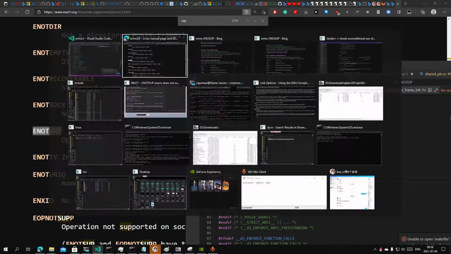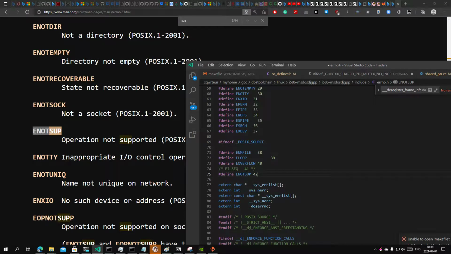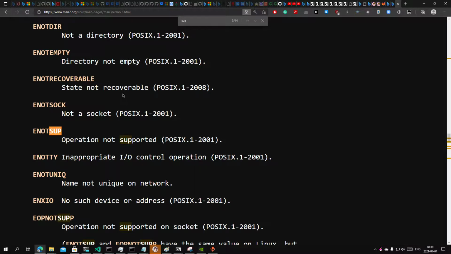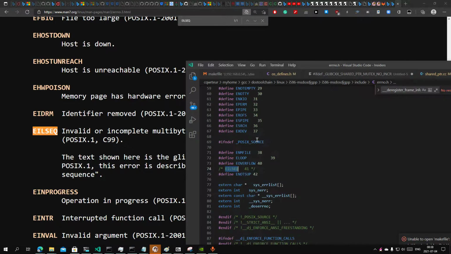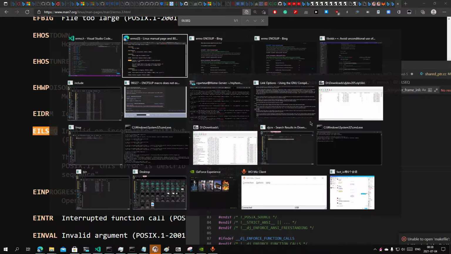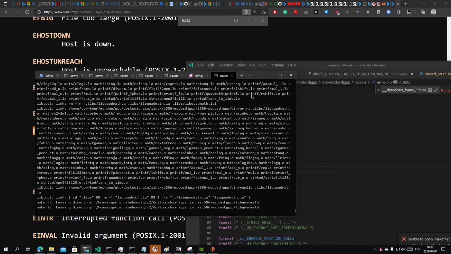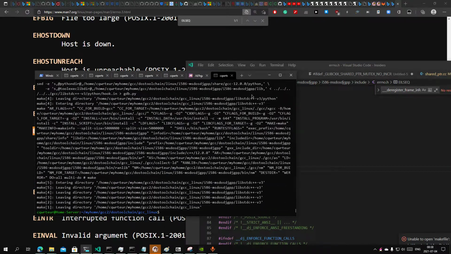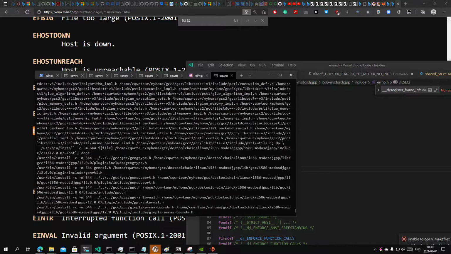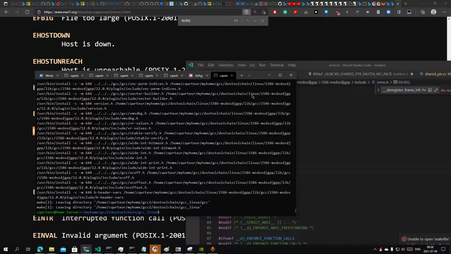Okay, we need to define it as 42, because you can see here they say we have 41 for EILSEQ, illegal multibyte sequence. I think we also need to define this macro too, so we can use it with libstdc++. Then we make it. It should finish. Yeah. Okay, we've done it. We can install it. Yes, we've done it.